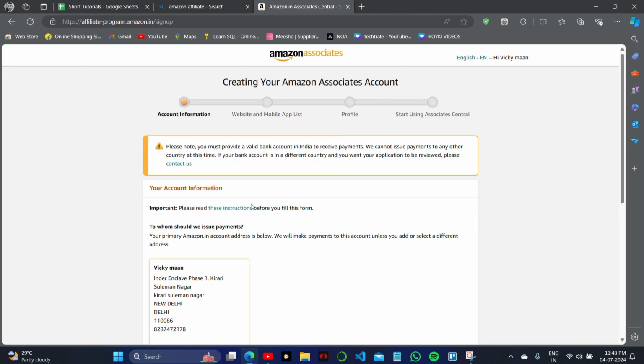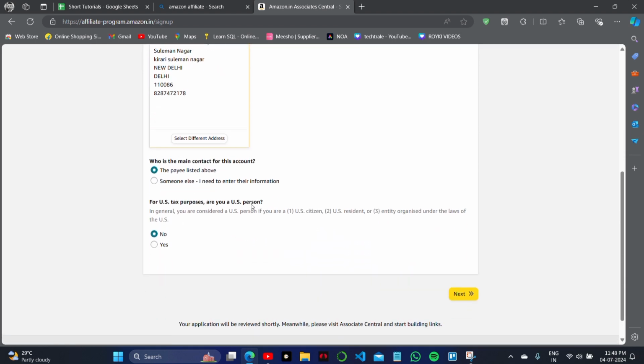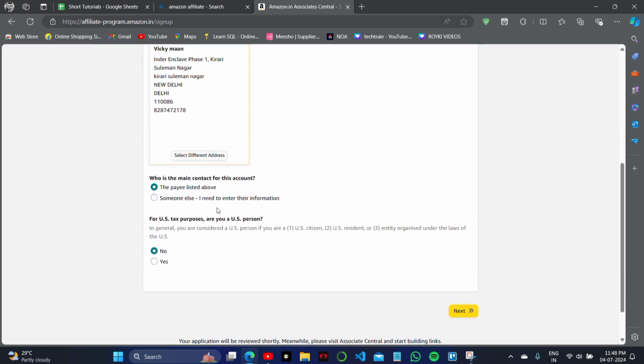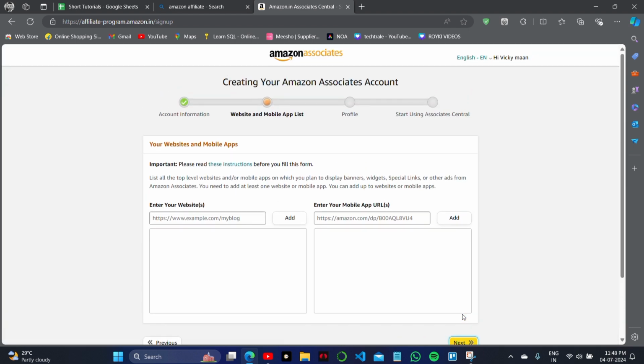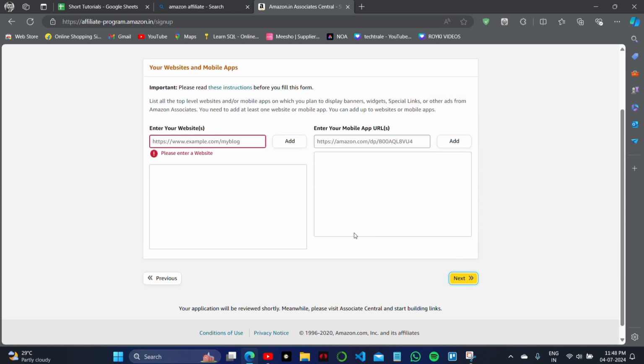Amazon Associates. Here the first information is my address and my other details, where I simply click on the next button. Now here I have to enter my mobile website. If you have any URL for your account, or any mobile app URL, you can simply add it here and then click on the next button to proceed.